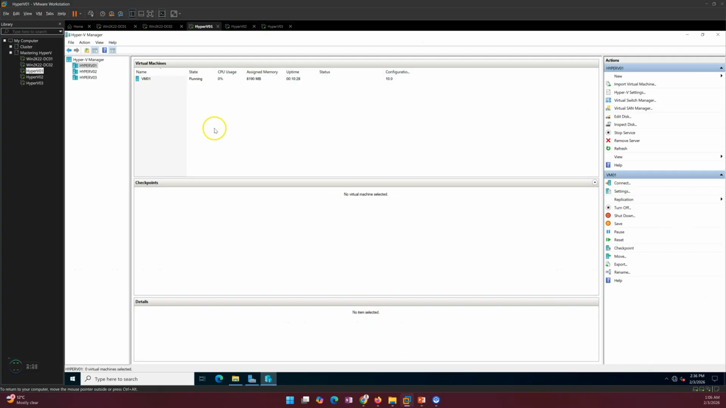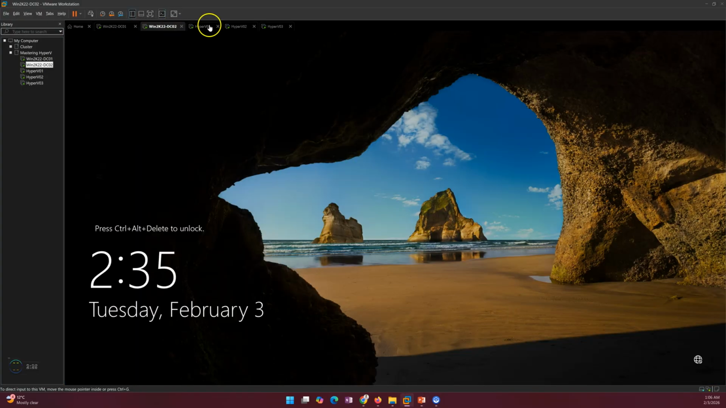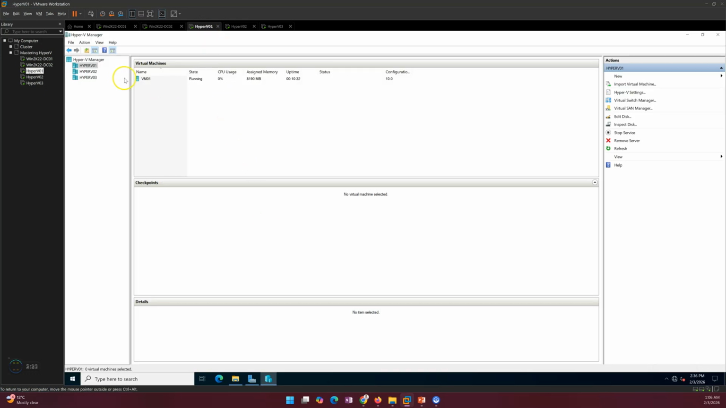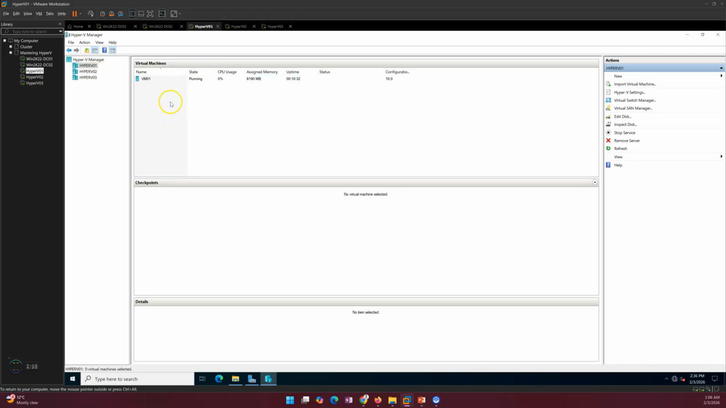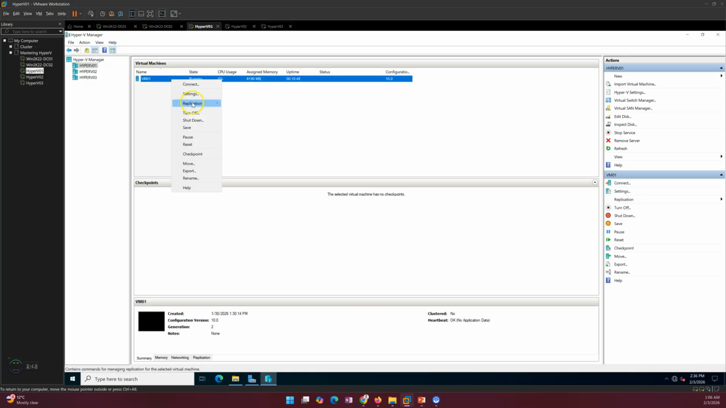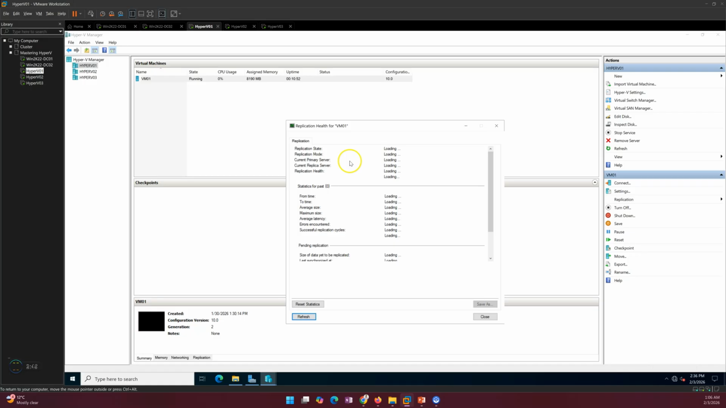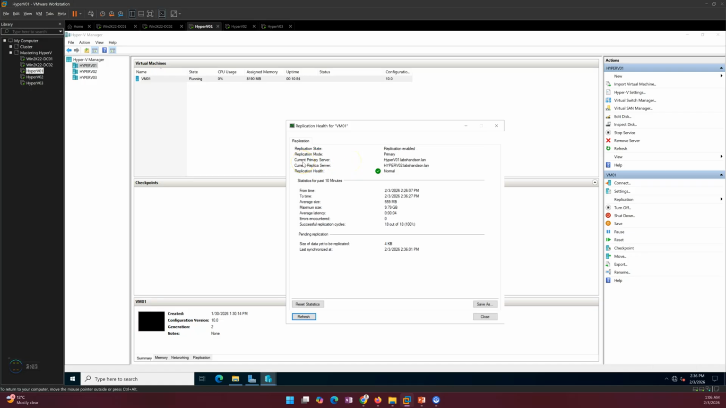So let's go. I've got my two domain controllers here, and then my first Hyper-V host, and in this Hyper-V Manager I added all three of my Hyper-V hosts, just to make sure we don't need to go here and there to get management access to the host. If I go to replication and view replication health, you can see my primary server is Hyper-V host 1 and the replica server is Hyper-V 2, and this is how our environment replication looks. 18 out of 18, 100%, succeeded for replication cycles, so everything looks good.